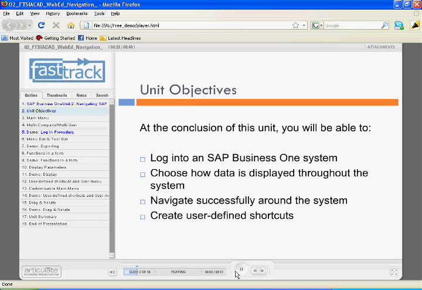At the conclusion of this topic, you will be able to log into an SAP Business One system. You can choose how data is displayed throughout the system, navigate successfully around the system, and create user-defined shortcuts.